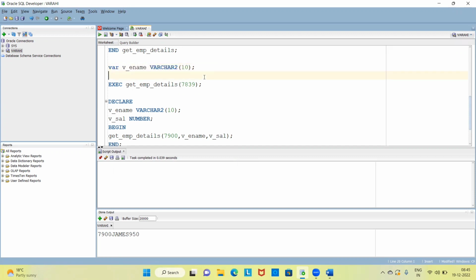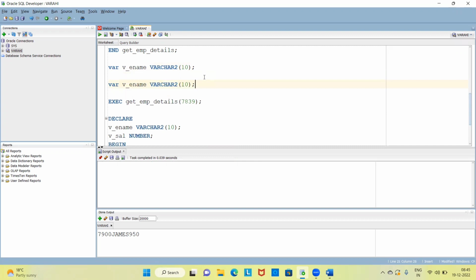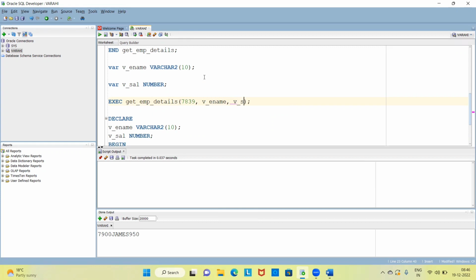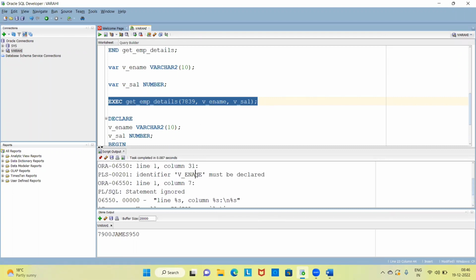The same way, I'm declaring another variable, v_sal number. Now we'll try executing it. But while executing, I have to pass definitely those variable names here. For p_ename purpose, I'm using this v_ename, and for p_sal, I'm writing v_sal. Executing it. Again, it is throwing error. What is that error? We'll see.